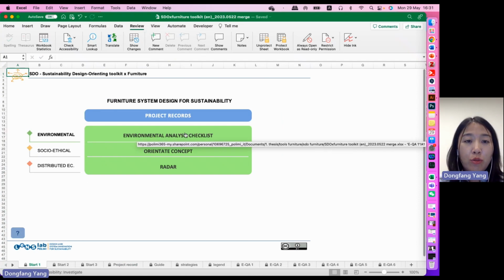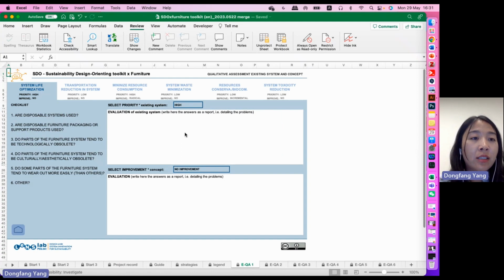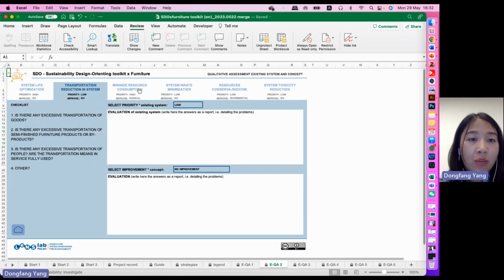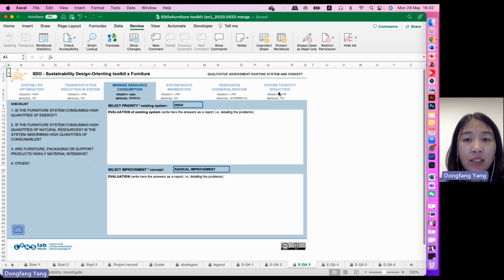The first step is to analyze the environmental impact of the existing furniture system by answering all these questions. For system life optimization, we need to answer: is a disposable system used for the furniture system, or disposable furniture packaging or supporting products used extra? So we need to answer here the environmental evaluation for the existing furniture system. And then we continue with the second one, third one, until we finish the last one.